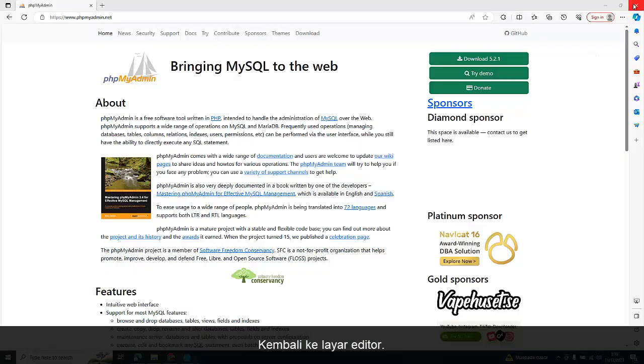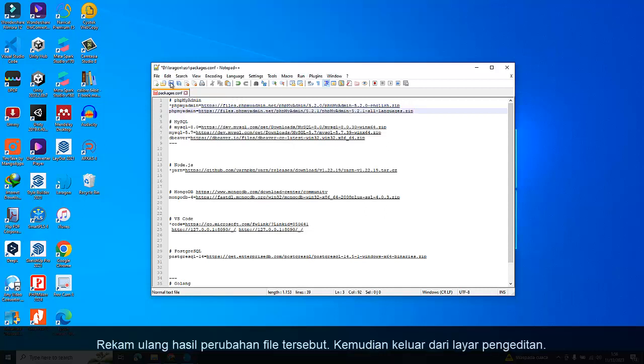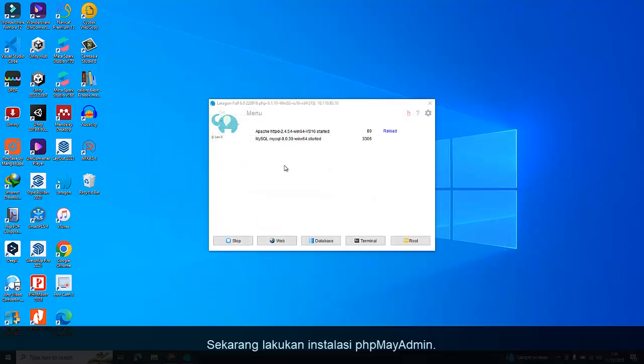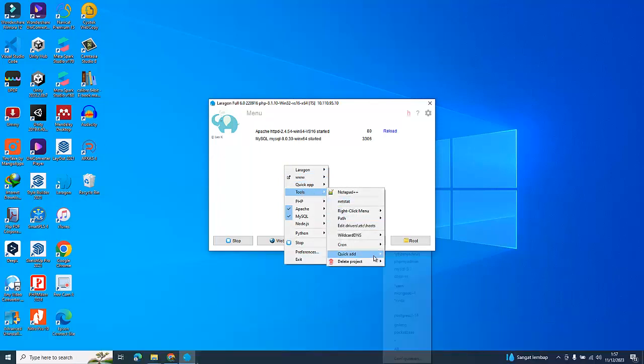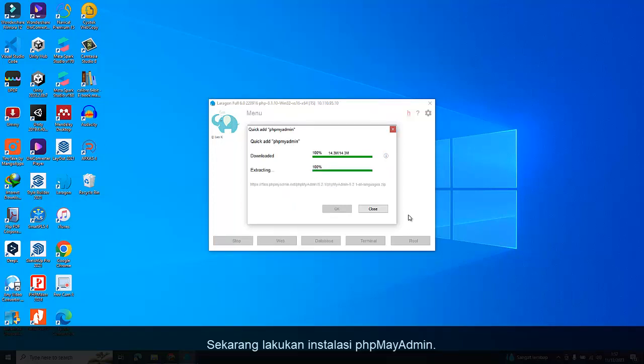Return to the screen or the editor window. Type phpmyadmin followed by an equal sign and the URL of the latest version of phpMyAdmin. Resave and close the editor window. Now install phpMyAdmin. Wait, the installation process is running.